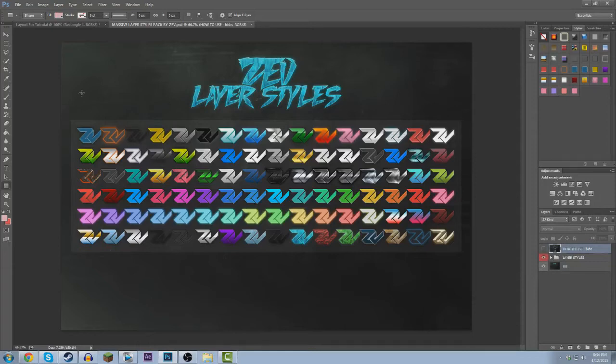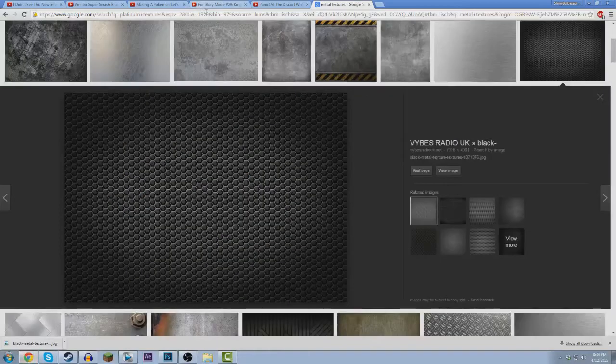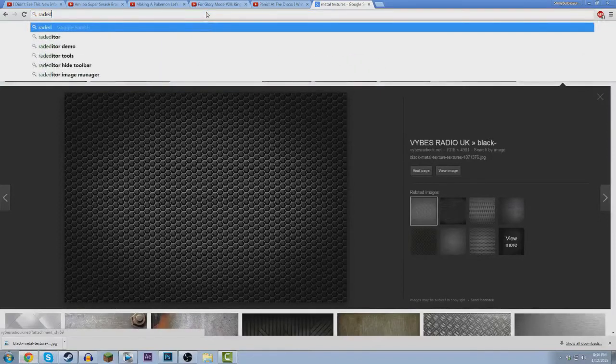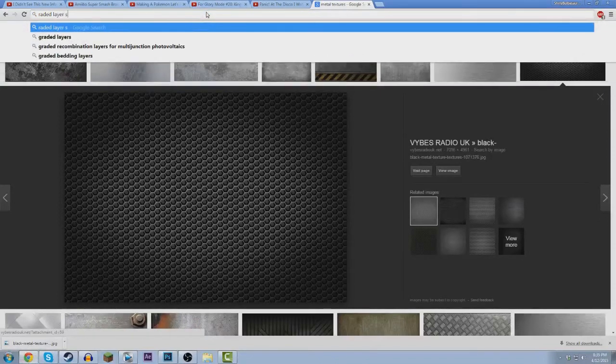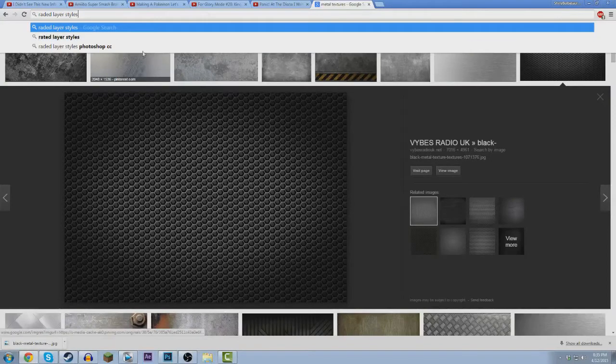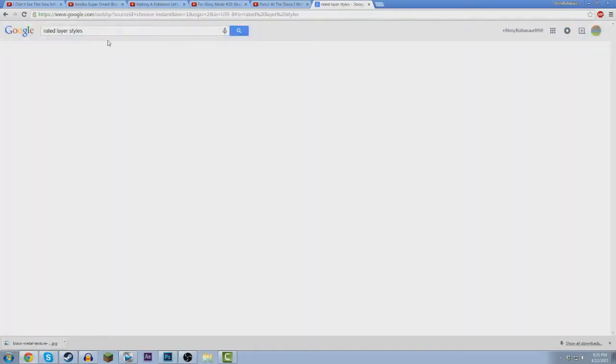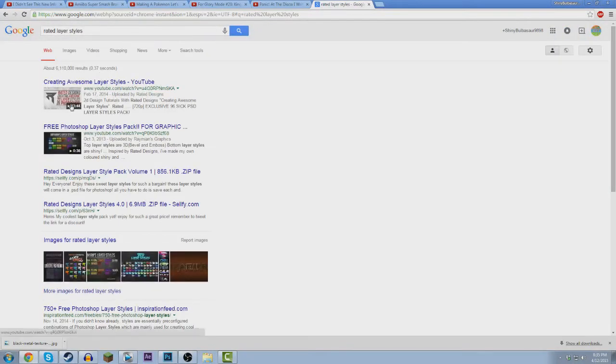Now this pack I downloaded, I'm not really sure what it's called. I know it says Z right there, but I don't think that's the name of it because I looked it up earlier and I didn't see anything. But you're going to want something like this. Now, one very popular one that a lot of people have is the rated layer styles. With the rated layer styles, you're going to want to just search it up, and it is right here.